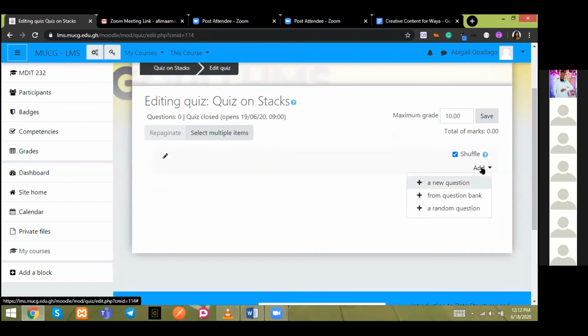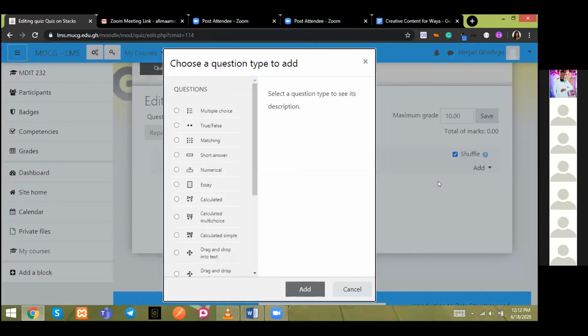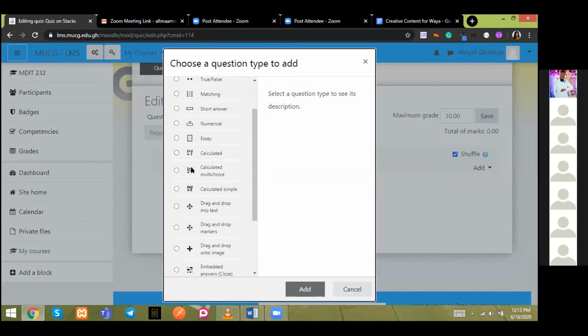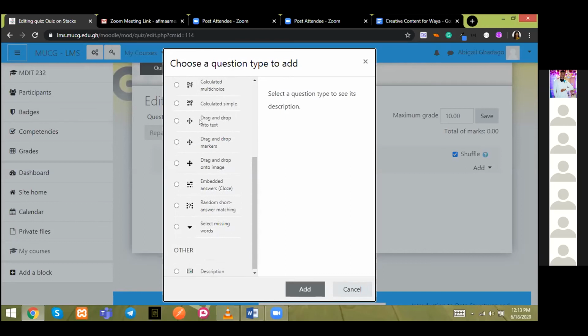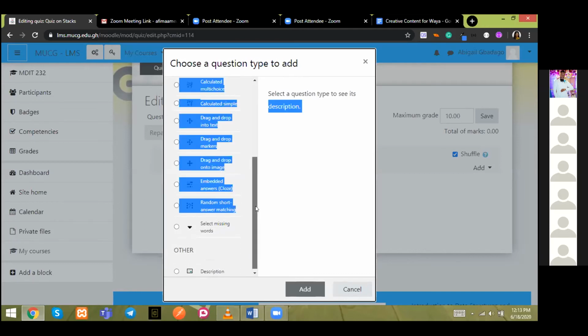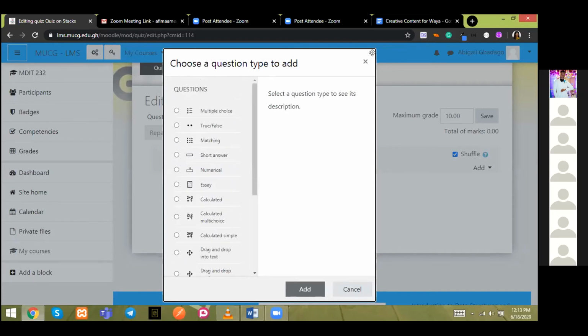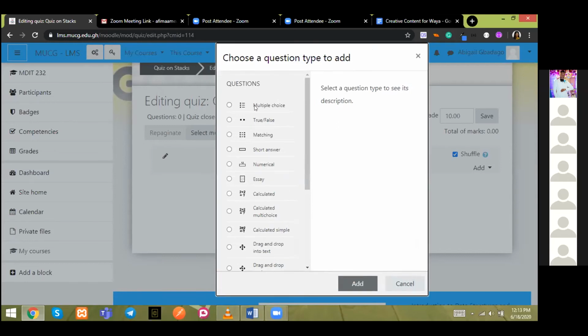When I click on add and I go to add new question, you see all these options: multiple choice, true or false, matching, short answer, numerical, essay, calculated multi-choice, calculated simple, drag and drop into text, drag and drop markers, and so on. There are lots. Based on the questions that you want your students to answer, you select the appropriate one, and then you click on add. Let me choose multiple choice, MCQs, and add.